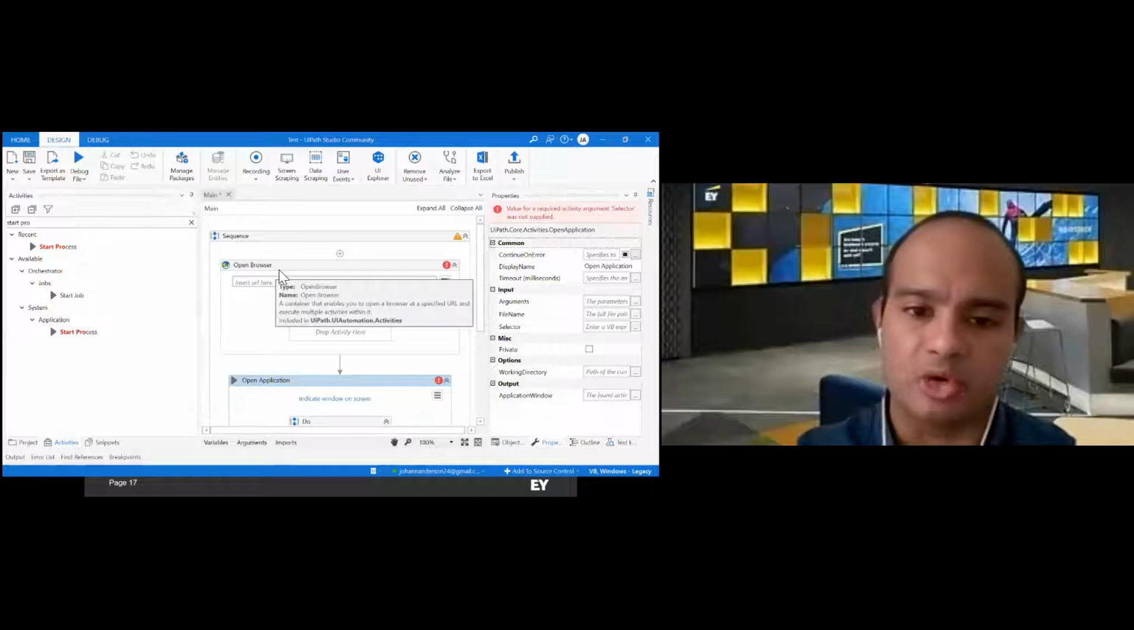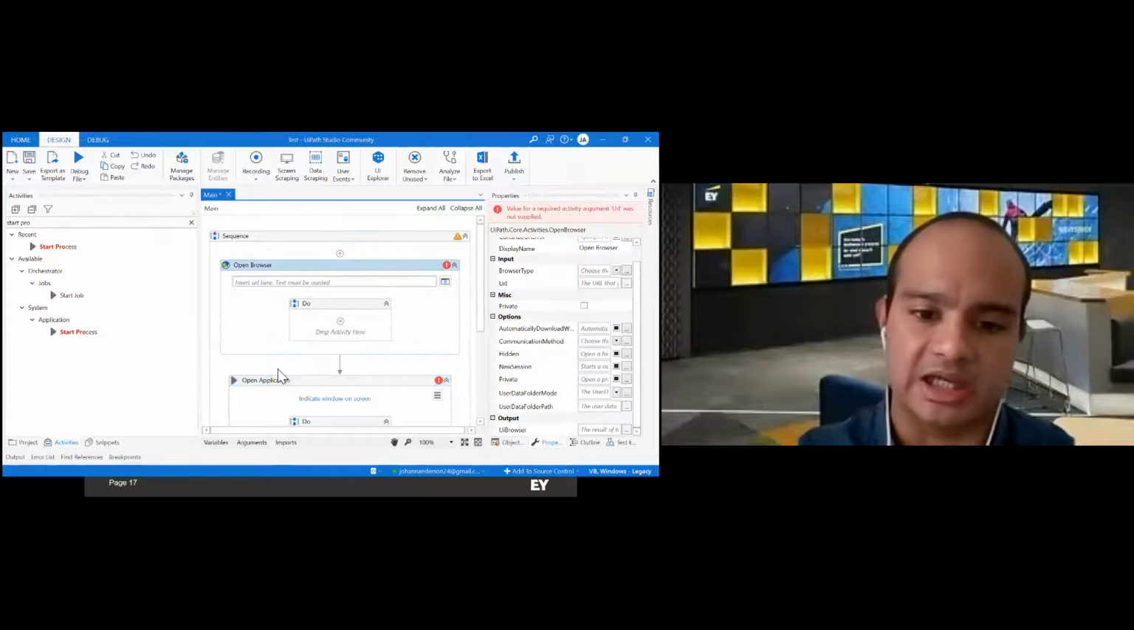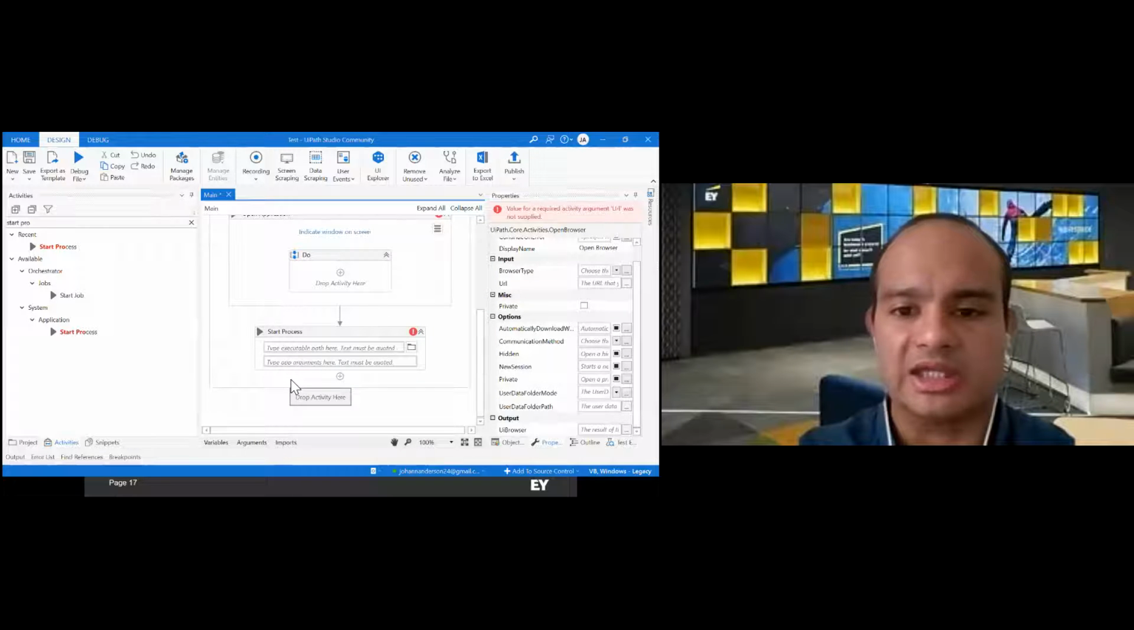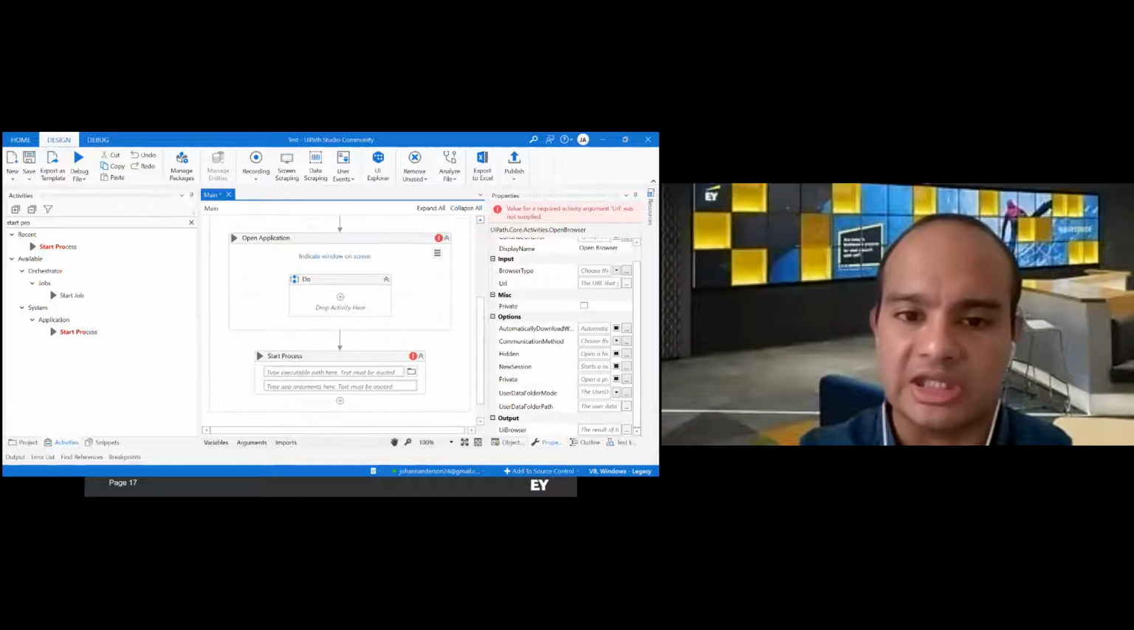So for example, I could open a browser. I just need to paste the link. I can open an application. This application can be anything. It could be your system, it could be your email.